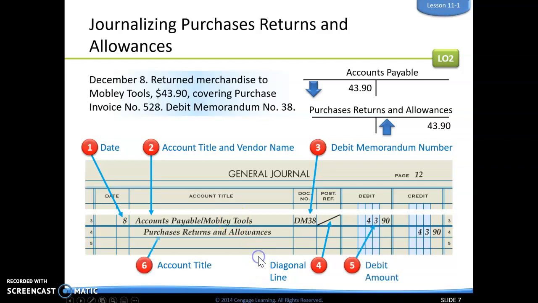And then the account that we're going to credit is our purchases, returns, and allowances. So it doesn't matter if it's a return or if it's an allowance, it's always going to be put into that same account: purchases, returns, and allowances.